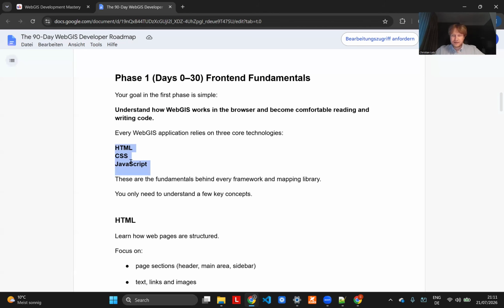Okay. And if you understand these three guys, and I will show you what you just need to learn here, what you just need to understand, then you can actually go everywhere with this. Even React will suddenly make sense. It will become even simple for you. Even WebGIS libraries. And how, I will explain in the next few minutes. So basically, these are the fundamentals behind every framework, behind every mapping library. All of them rely on these three things here: HTML, CSS and JavaScript. So you only need to understand a few key concepts actually.